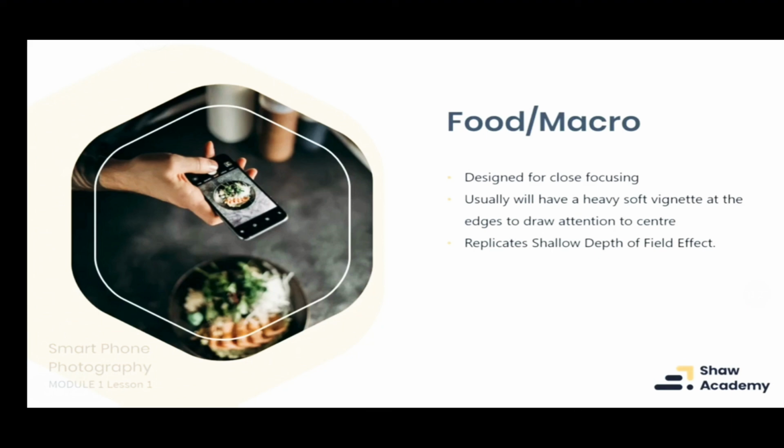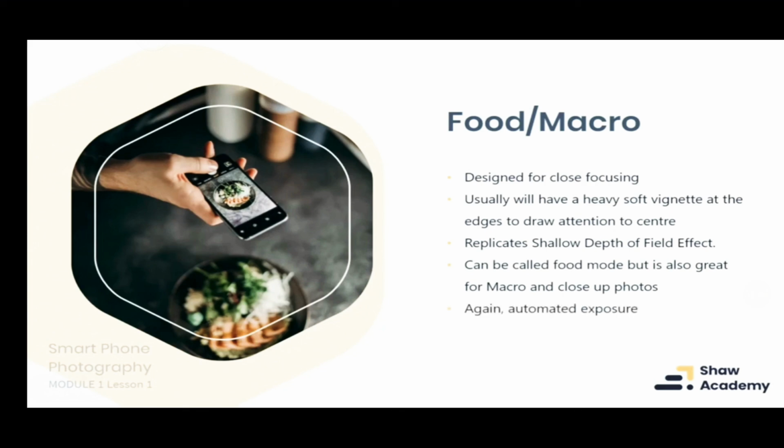The depth of field is also something that will happen anyway if we get closer to a subject. Distance is something that affects depth of field. So when we're photographing food or doing macro, naturally you're going to get a shallow depth of field anyway. It can be called food mode, as I mentioned, but it's also great for macro and close-up photographs. And again, it's more automated exposure in this case. It's much more focused on getting that nice shallow, close depth of field effect.